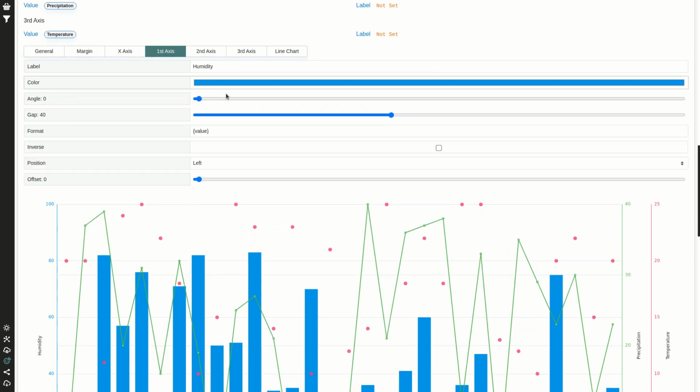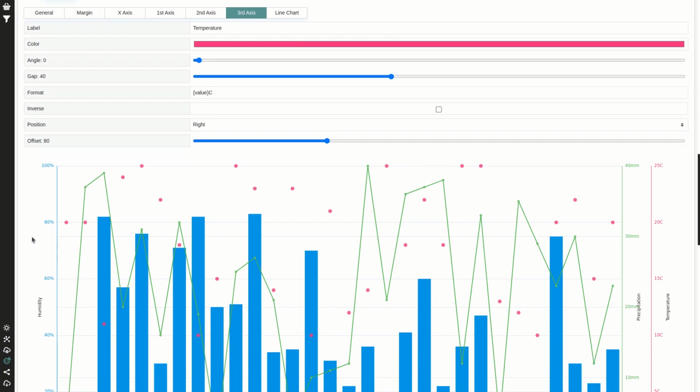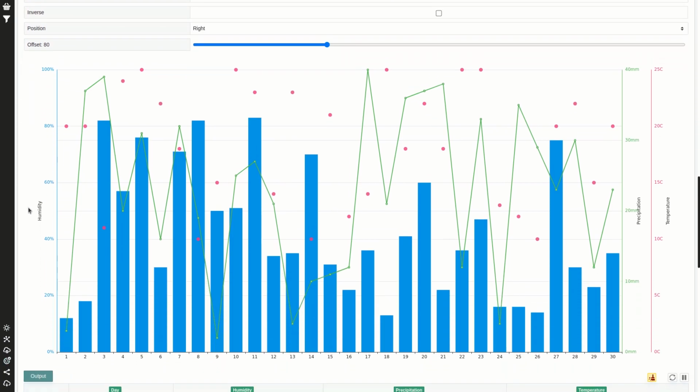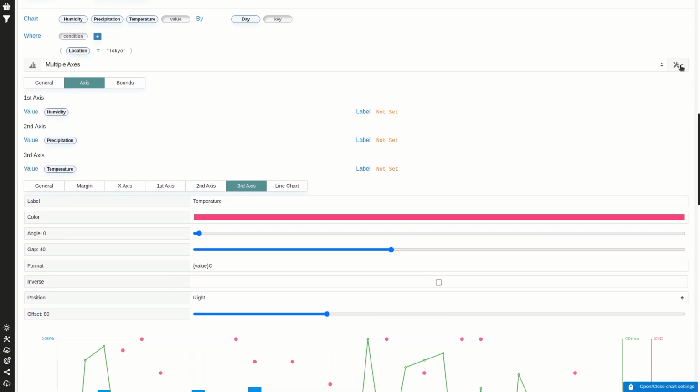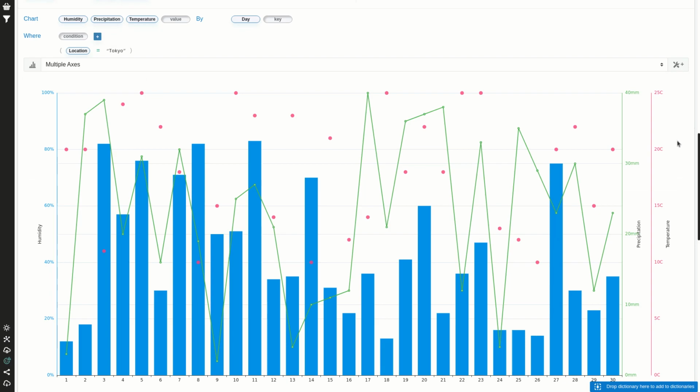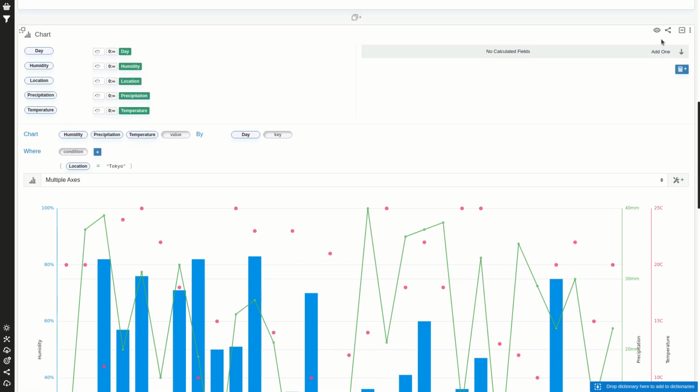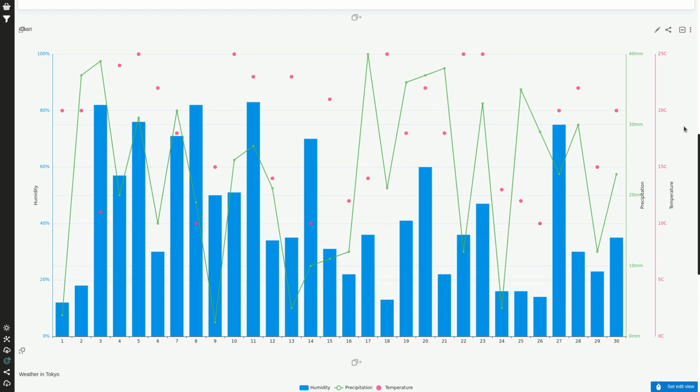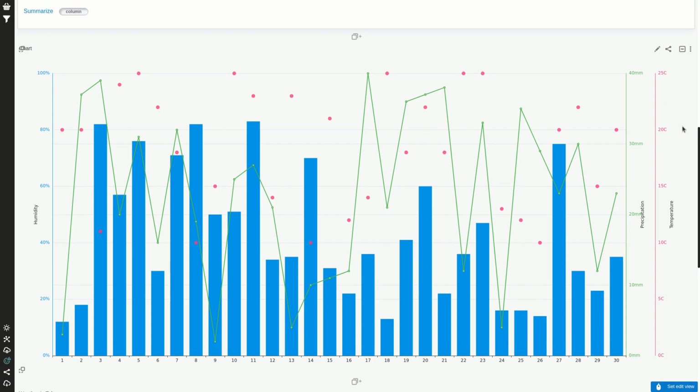We can change the format. So for example, humidity is in percentage, precipitation is in millimeters, and temperature is in Celsius. So this will also change. You can play with the colors, the angles, and other settings. And when you're finished, you can either share it individually or together with others in a dashboard. Let's put it on read-only to see its final presentation.